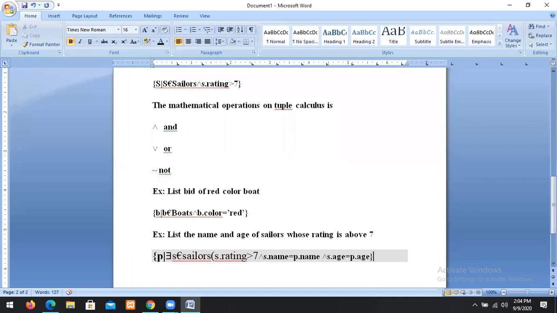So there are two types of queries we can write here. The first type of query is to get the entire row. So to get the entire row, we use this format. This is the syntax we use to get the entire rows.